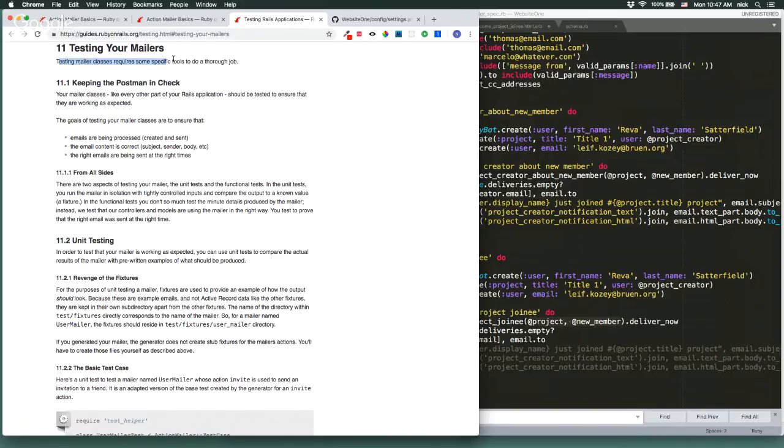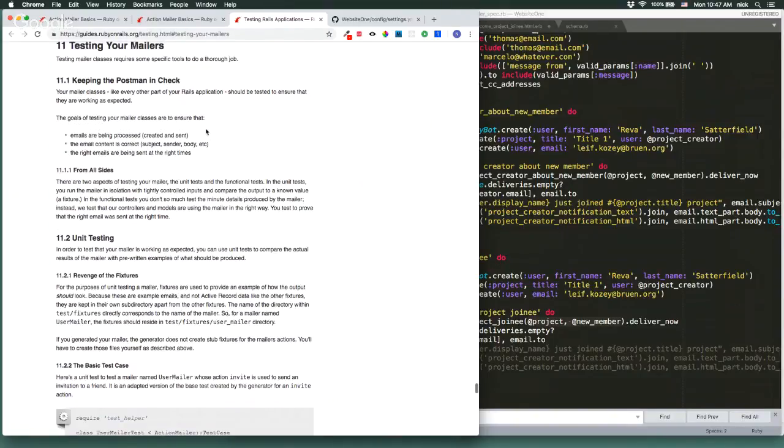Testing mailer classes requires some specific tools to do a thorough job. Interesting. Keeping the postman in check. Your mailer classes, like every other part, should be tested to ensure that they are working. The goals of testing your mailer classes are to ensure that emails are being processed, created, and sent. Email content is correct. The right emails are being sent at the right times. All right.